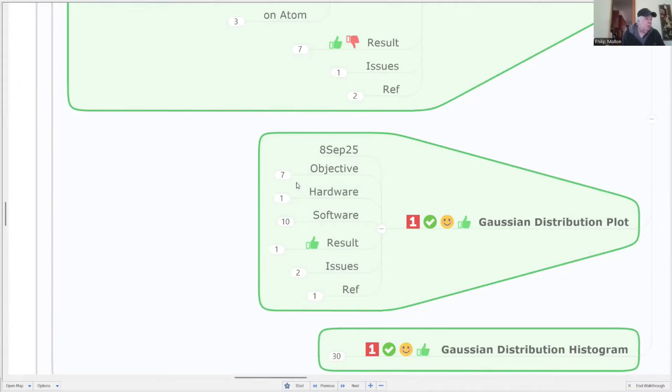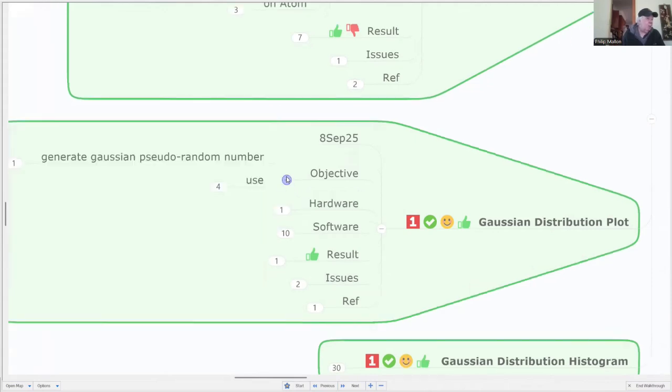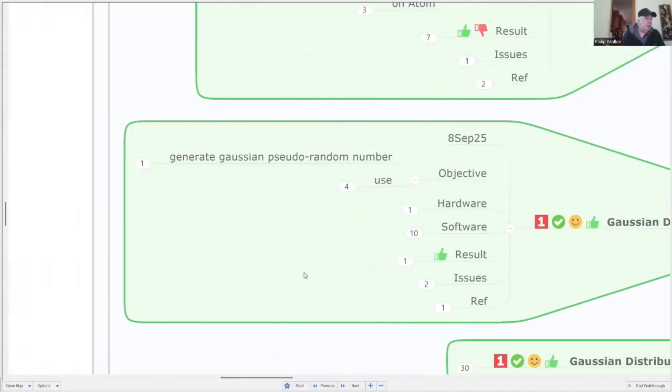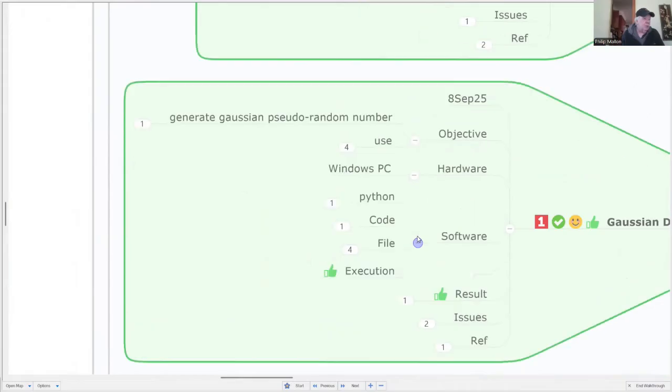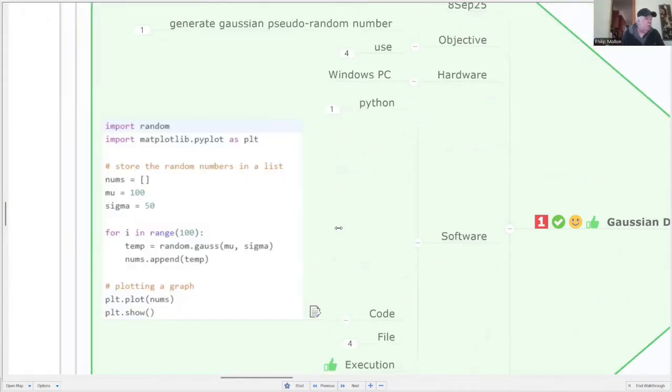To look at the objectives for the plot, I want to generate the pseudo-random numbers and show them graphically. I'm going to do this on a Windows PC, and my code looks like this. I'm going to use both the random and the matplot library.